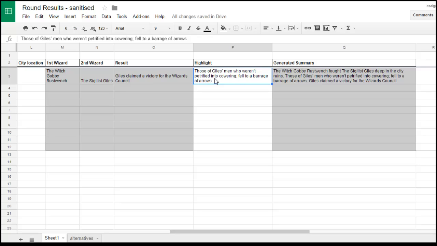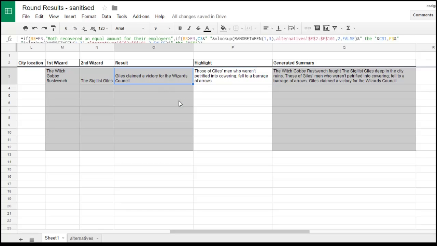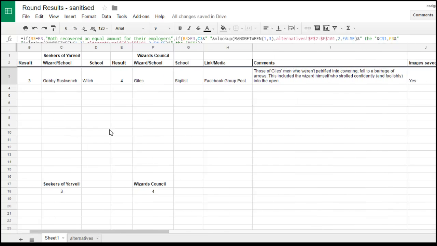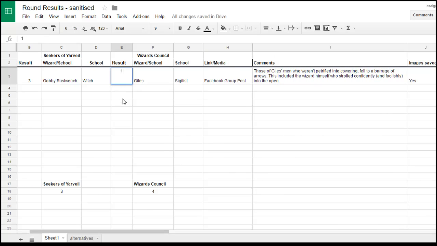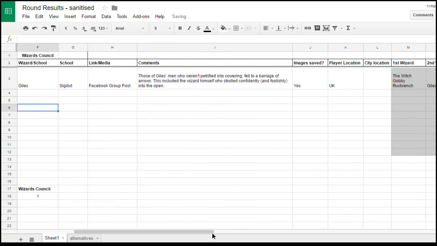Those who do, it's a massive help because we've got the names of the two wizards, we've got the word fort in between, we've got the location, we've got the highlight, which in this case, those of Giles's men who weren't petrified into cowering fell to a barrage of arrows. And then finally followed up by the result. Giles claimed, although that is, of course, wrong because I've amended the result there.